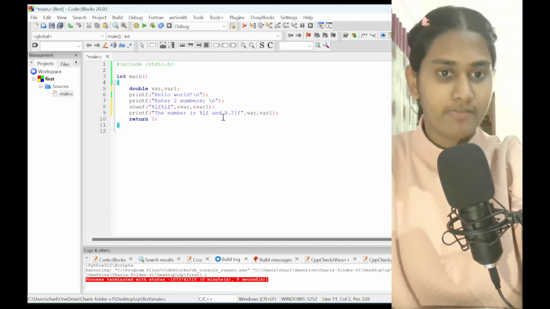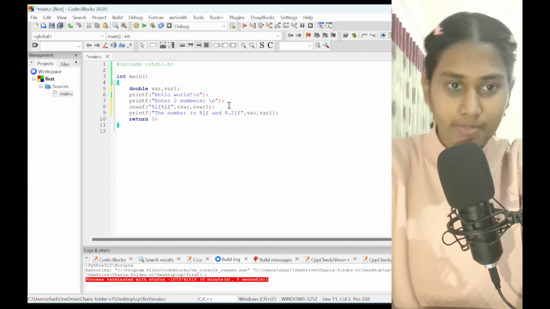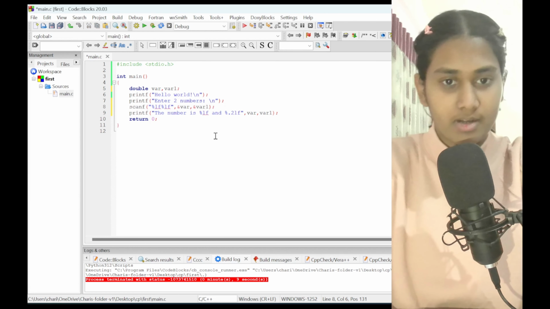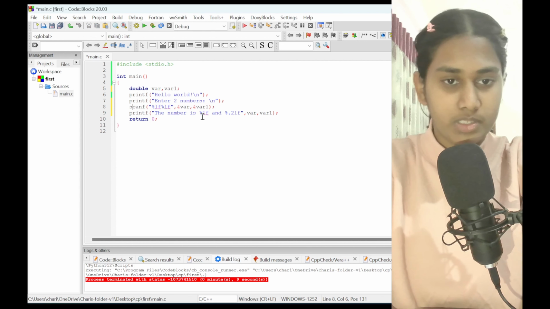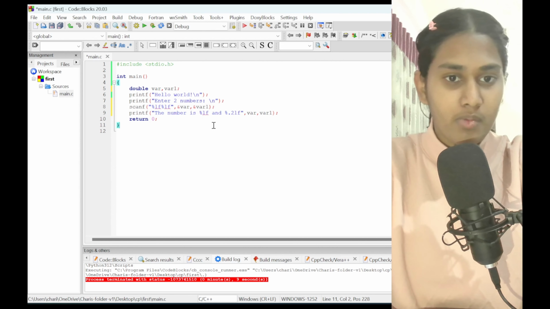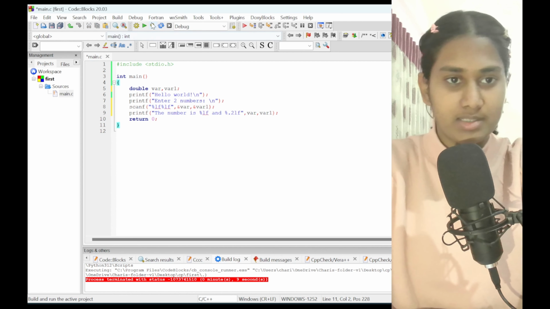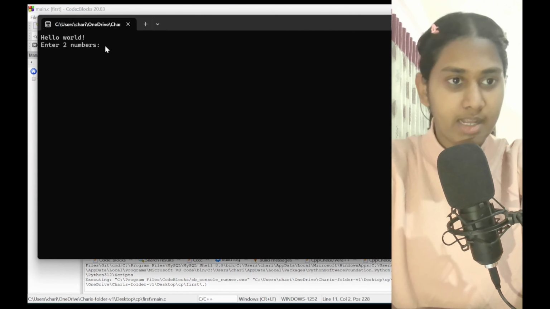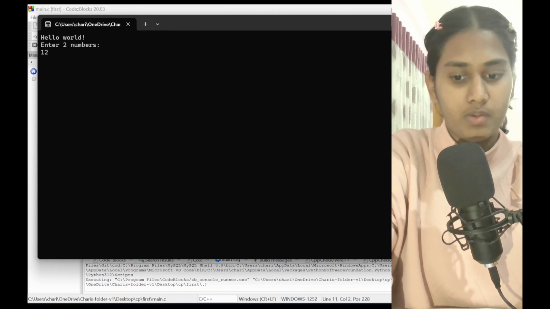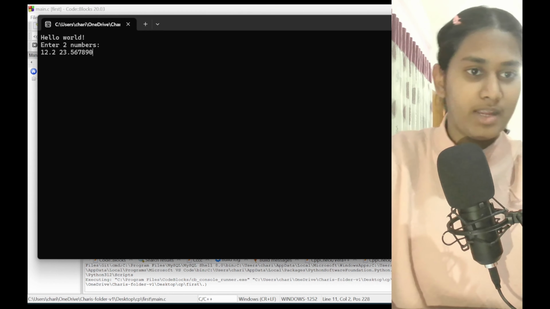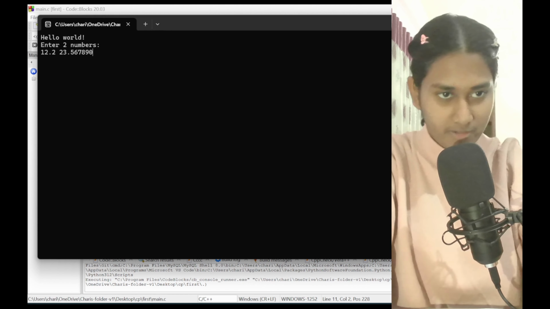So I'm going to take input of two numbers with scanf, and I'm going to print them, giving my output as both the numbers in two different ways. One is just the whole float number, and the other is %.2lf, which means it's going to give an output of just two decimal places. So let's give it a try, build and run. Enter two numbers, 12.2 and say 23.567, and so on. But it's just going to give an output of 23.56.